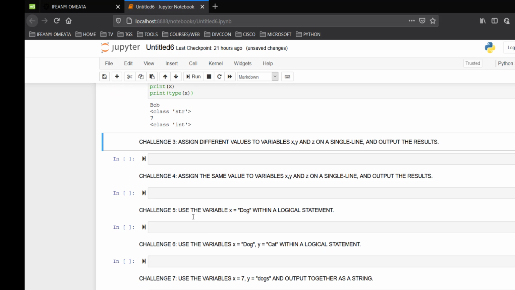So challenge 3 says assign different values to variables x, y, and z on a single line and output the results. So you can pause, try your hands, and let's see if you can get the answer. So let me try it myself.